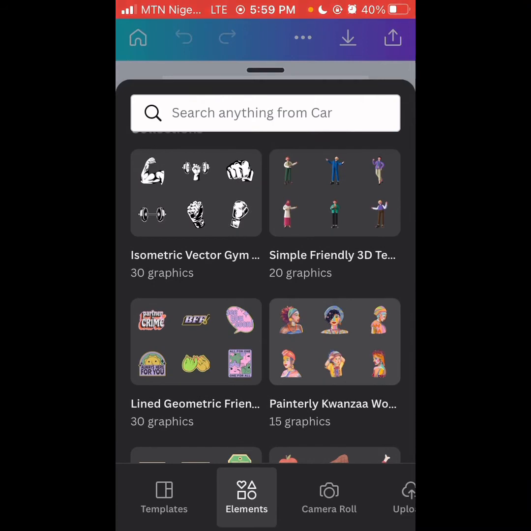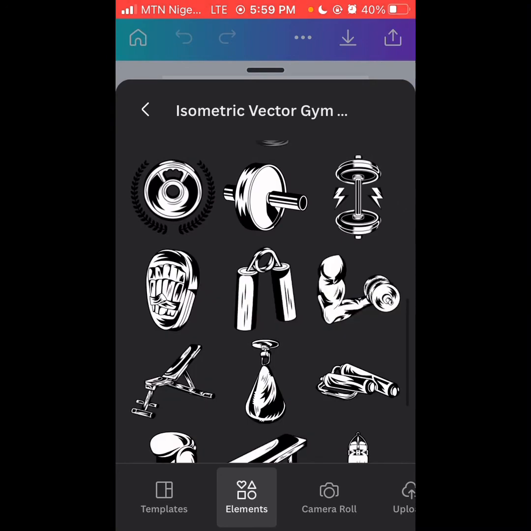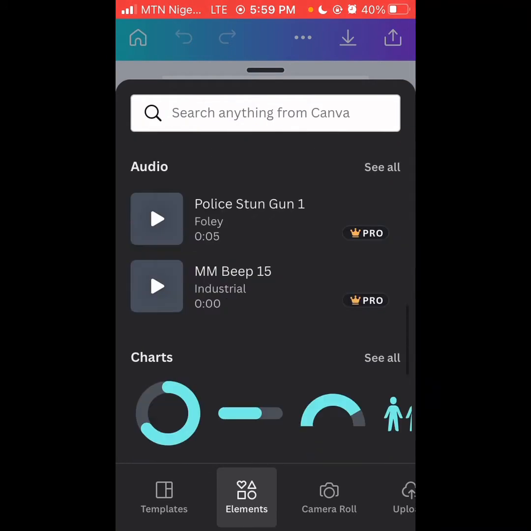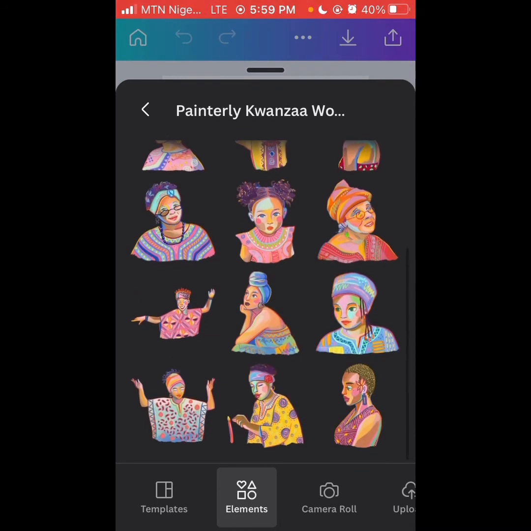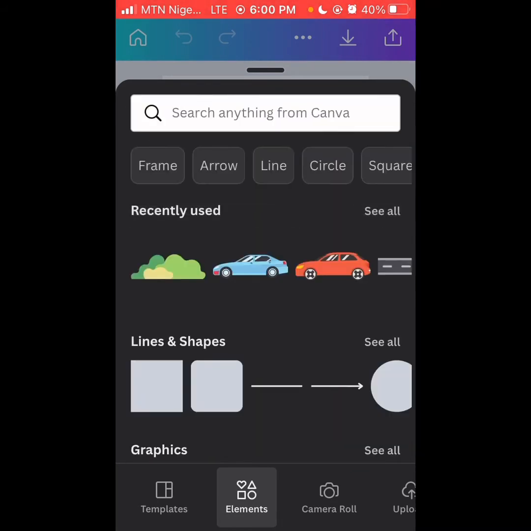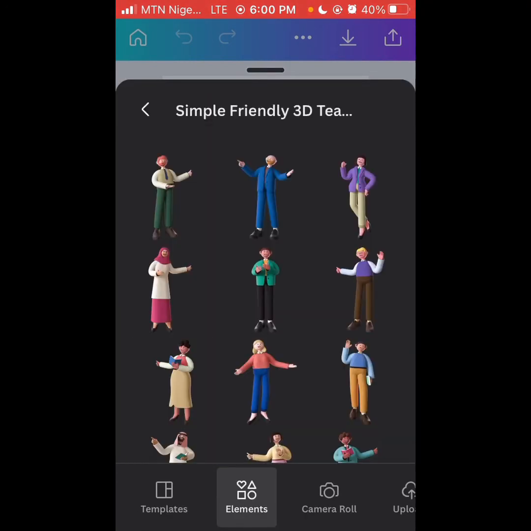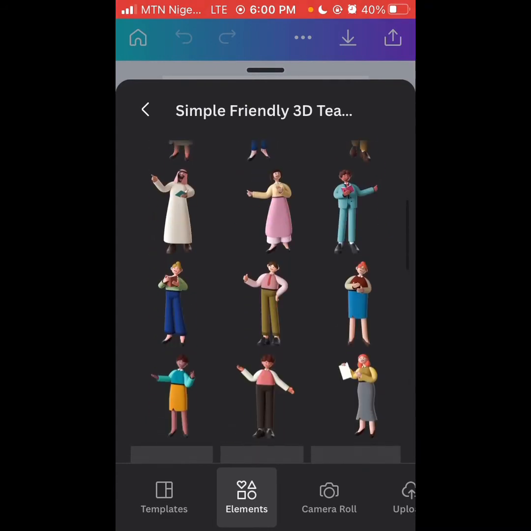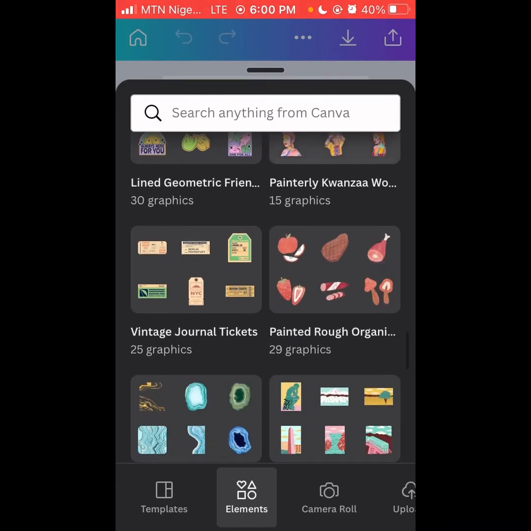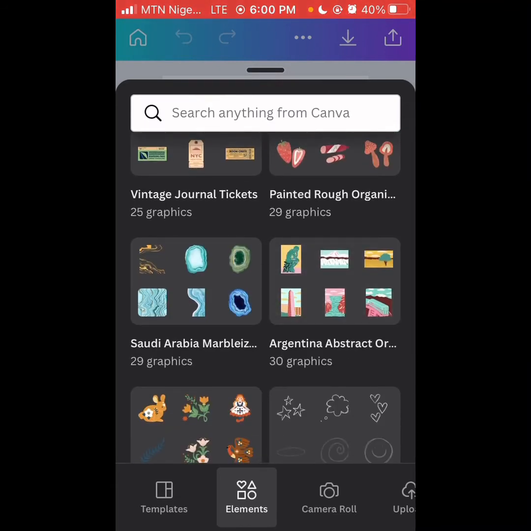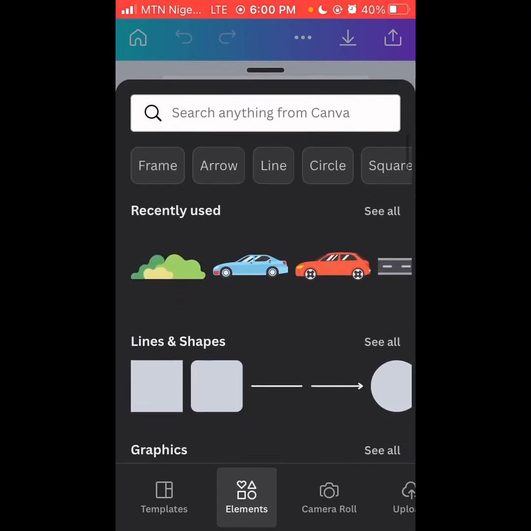So you have a lot of vector images here. You can use vector images from here. You have a lot of 3D stuff. Yes, you see, really beautiful things. So you can see I have so many things here that you could work with on Canva. That's what this section is for. This is like the Google of Canva.